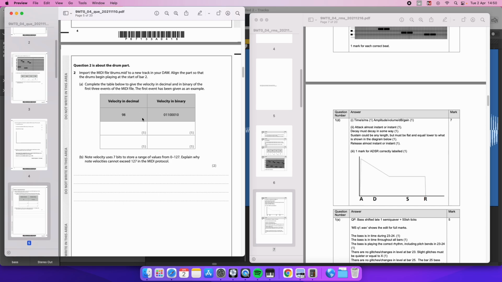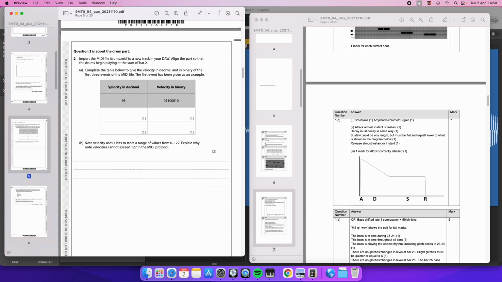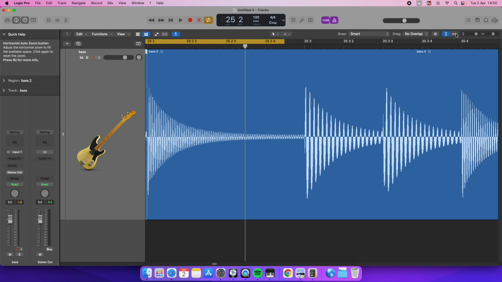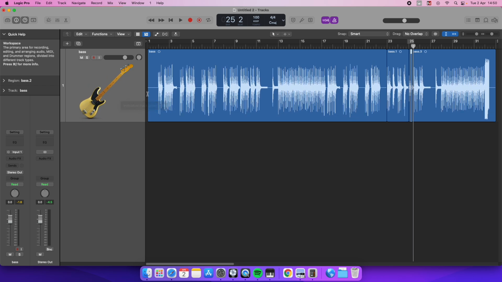Next part. Oh, more MIDI binary. We'll come back to that. The notes in the MIDI file have been assigned to the incorrect sounds. What files? We're supposed to bring something in. Oh, yeah, bring in the drums.mid. Okay. Can't remember this bit being too fun. Hopefully I remember. Drums mid, yeah.